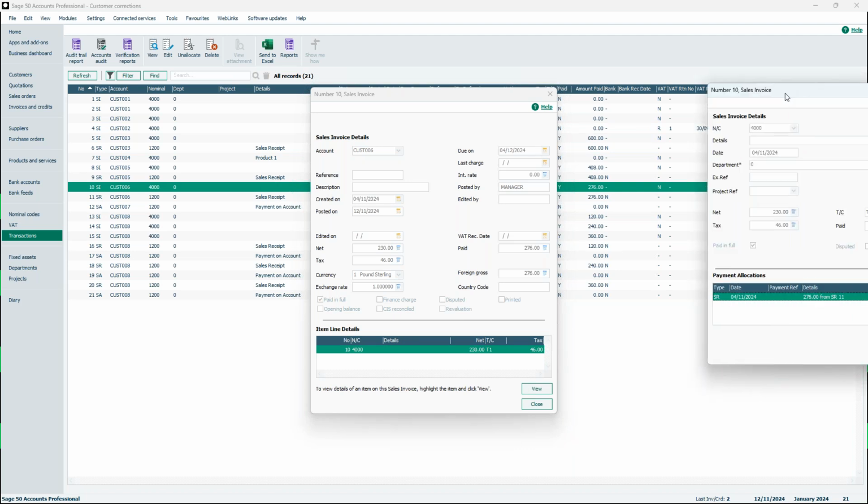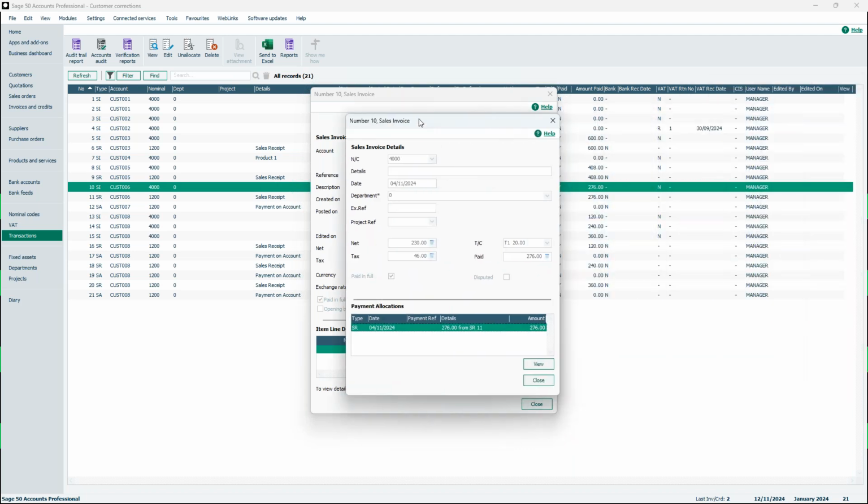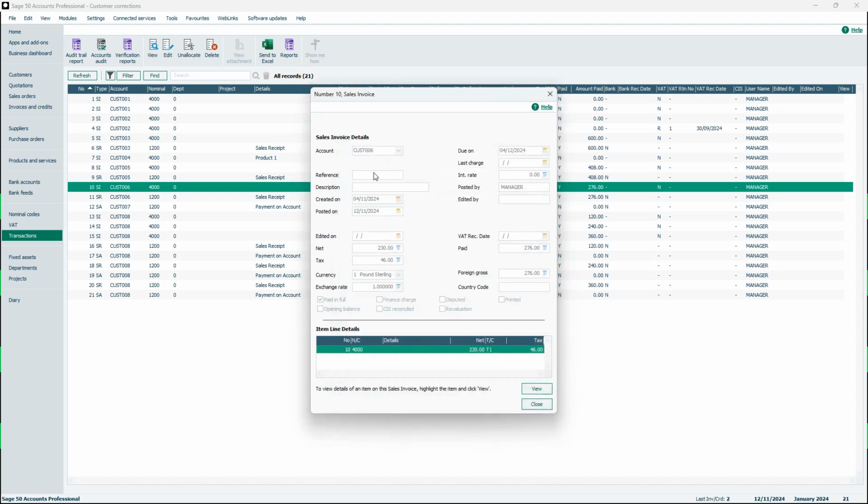Apologies, if I go on to the next window and click view, at the bottom we have the allocation there. So this shows me that this invoice number 10, which is transaction 10 in my listing, has been allocated to a sales receipt.